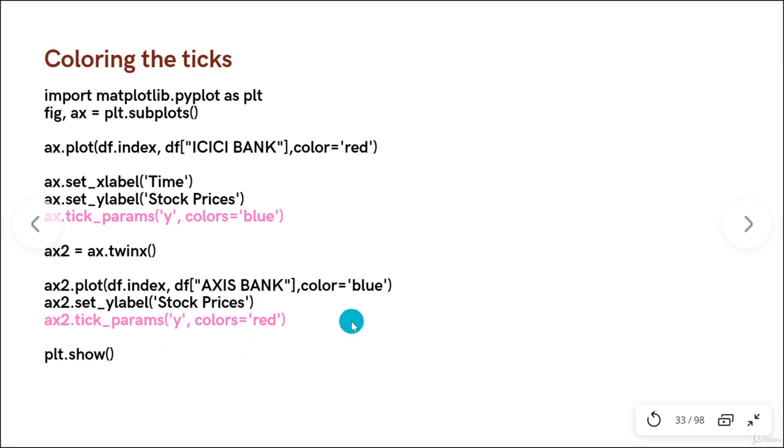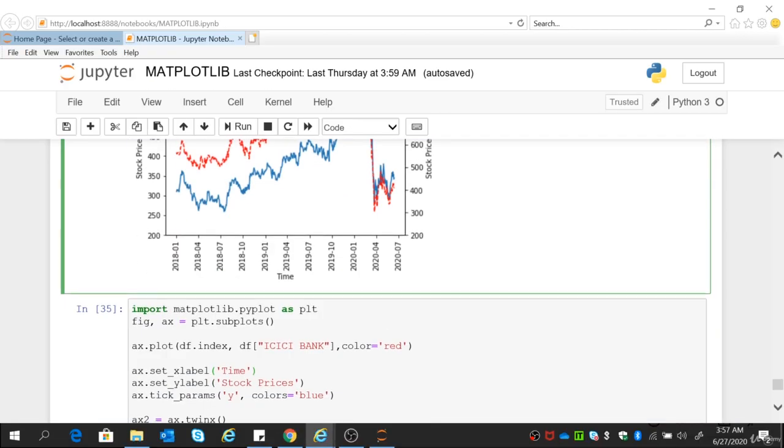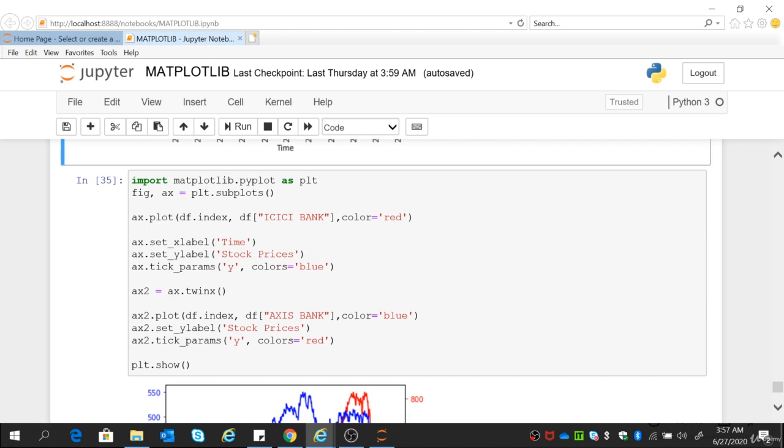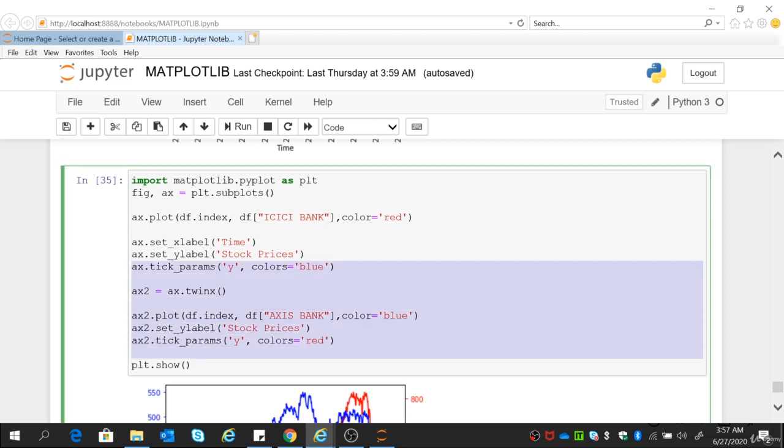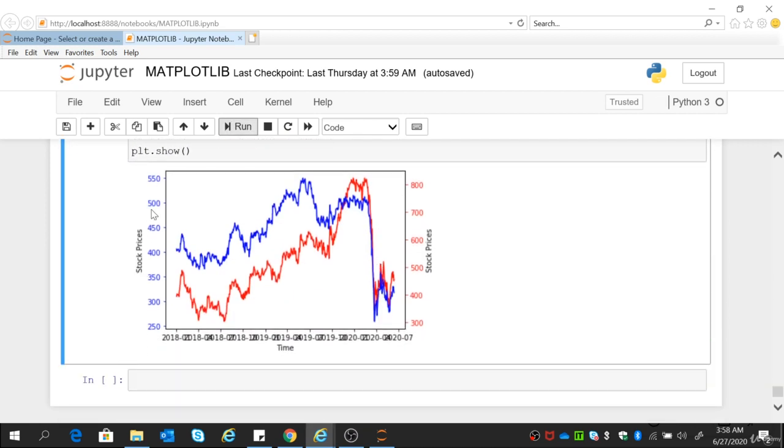All right, the rest of the things are exactly the same. And this is the code that we have put with the additional parameter: ax.tick_params and ax2.tick_params. So if you run this, this is what you get. Now you can see this y-axis which is on the left hand side has been colored as blue. The values have been colored as blue, and the y-axis values on the right hand side have been colored as red.